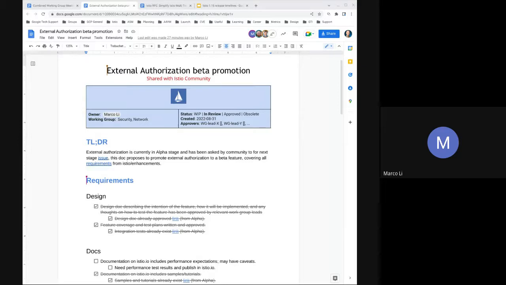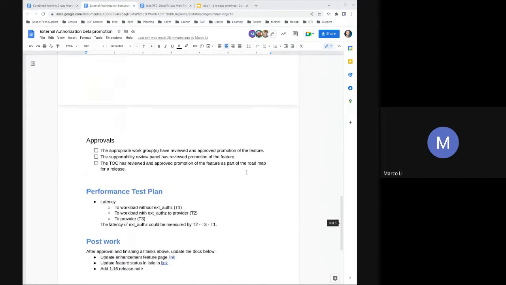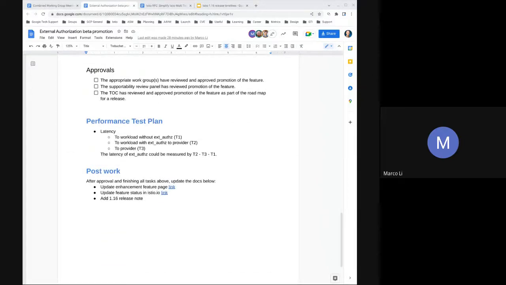The list here is gathered from the requirements from the Istio enhancements. The items that are struck through were already requirements for the alpha, so those are already finished. The remaining items are mainly on the performance test. I have a performance test plan. If you scroll down to the performance test plan section, mainly we need to test the latency for the external authorization, which depends on the provider part. So this is roughly what we need to test.